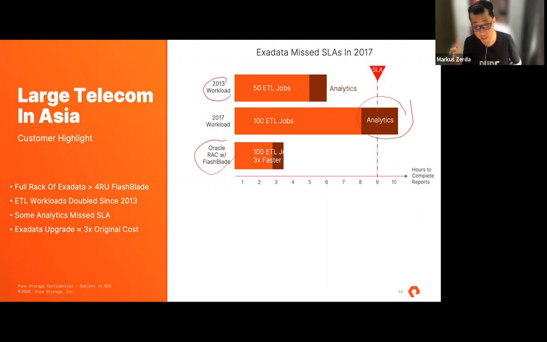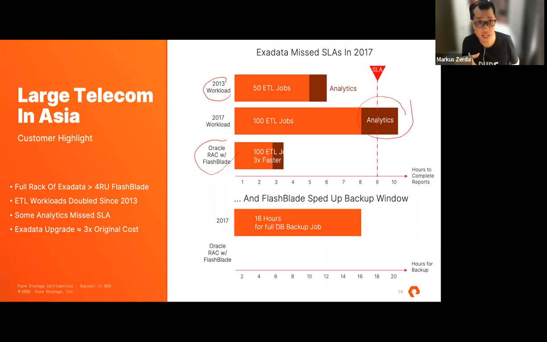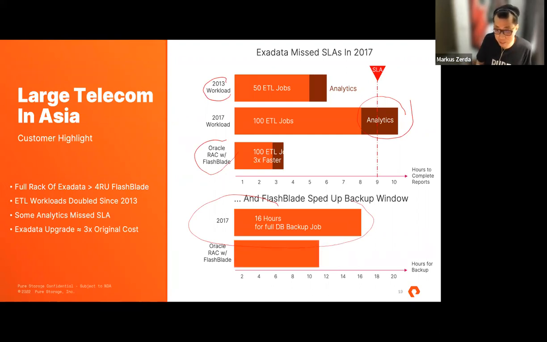Again, they also use FlashBlade as their backup. Their previous backup took about 16 hours for a full database backup. Using FlashBlade as a target, backup performance increased by 8 times.